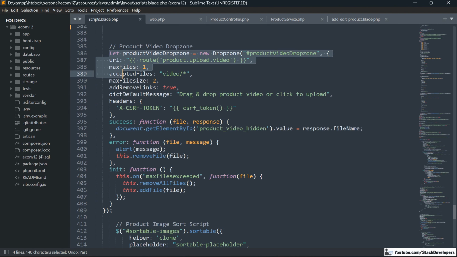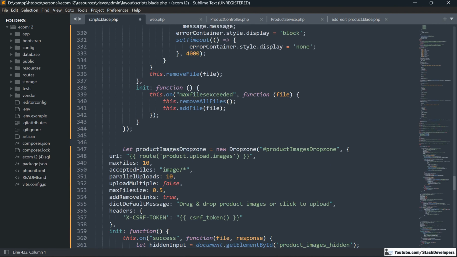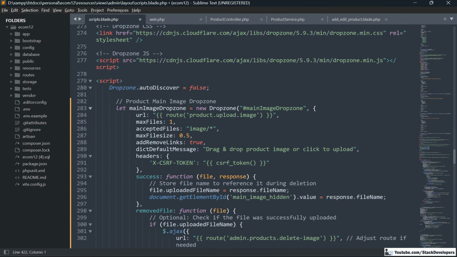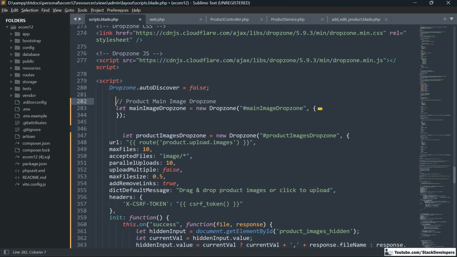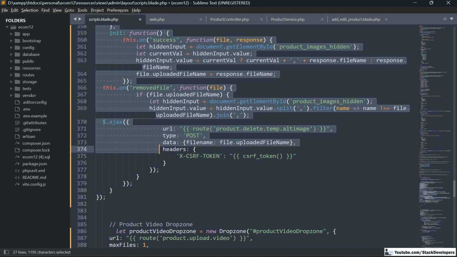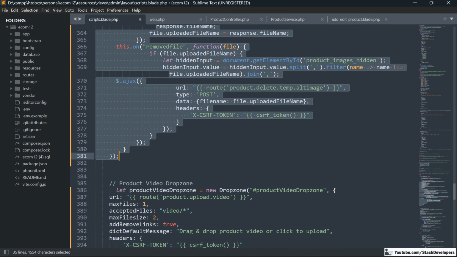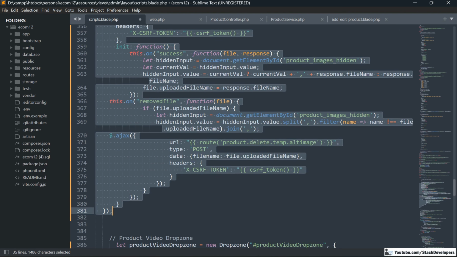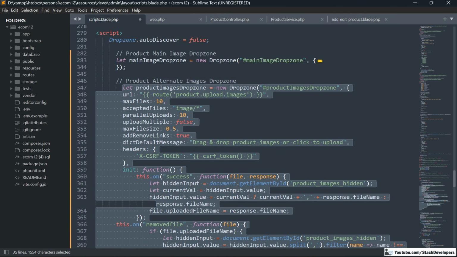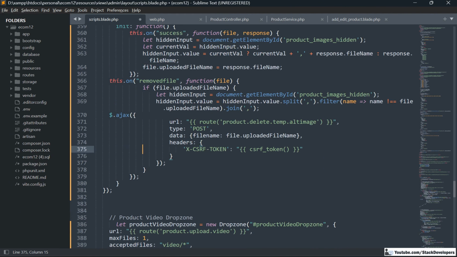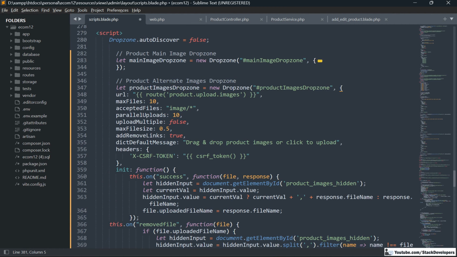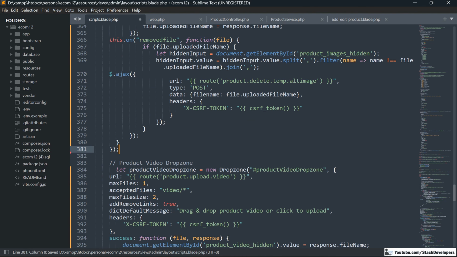So here, and here, like this, and here we are going to align this one. These are not aligned, so we're going to align this one. Here also I'm going to add the comment: product alternate images drop down. And here, product video drop down.